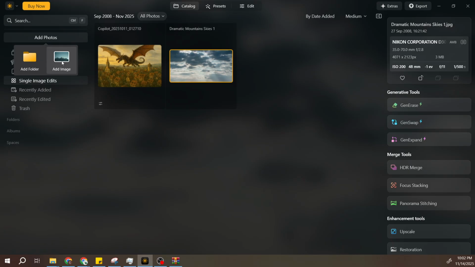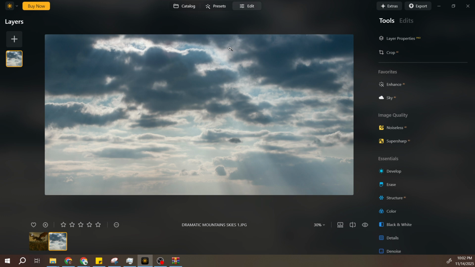Now that you've chosen your photo, move on to the Edit section. This is where all the magic happens, and you can enhance your images with the various tools Luminar Neo has to offer. Next, open a browser and search for a lip kisses image.